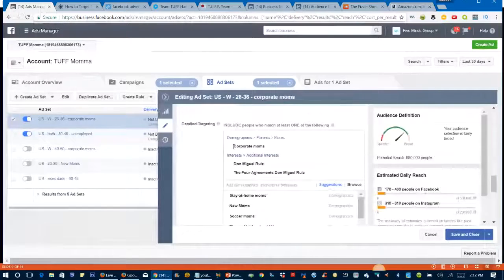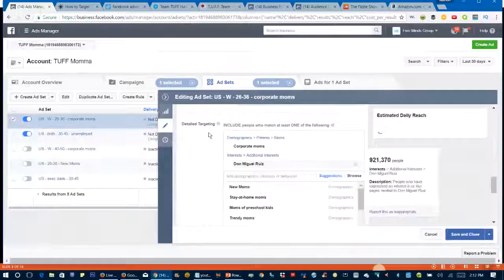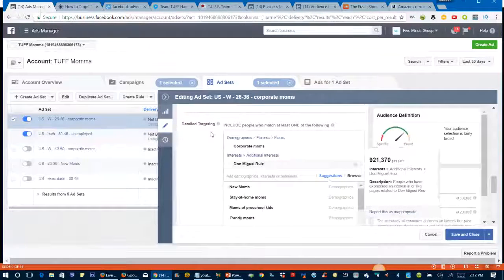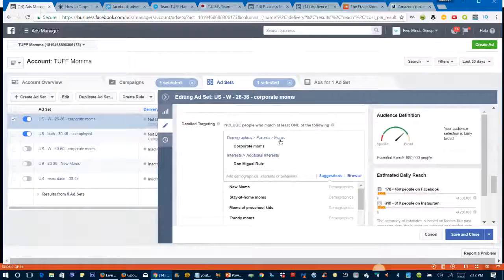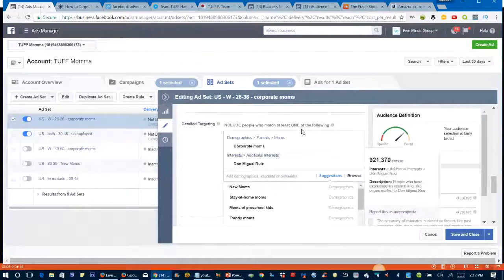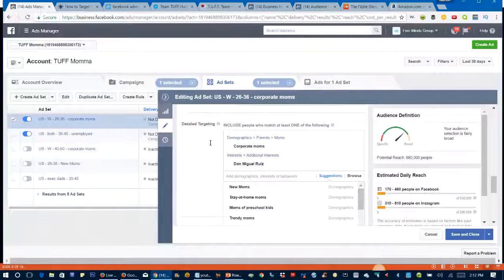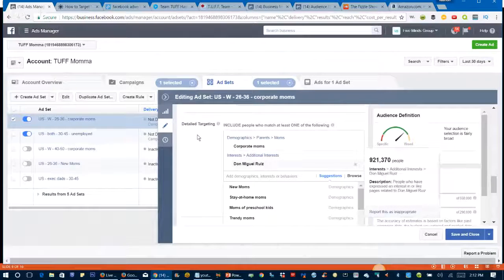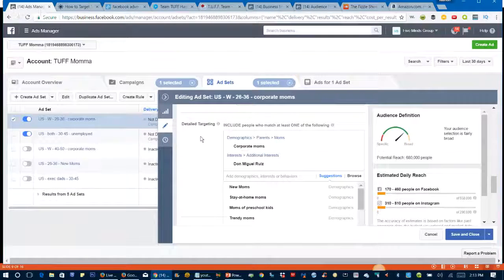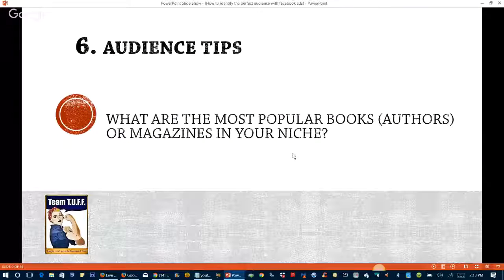Okay, and it looks like, let me remove the 4 agreements. He even has more followers than his book. So he has 921,000 people that are interested in him, whereas I think his book had like 2,000 people, if I remember when I had it up here. So this is another way for you to target something and try to hit an audience that might have a similar interest to you and what you're selling. Pretty cool. All right, so let's go back to our audience tips.